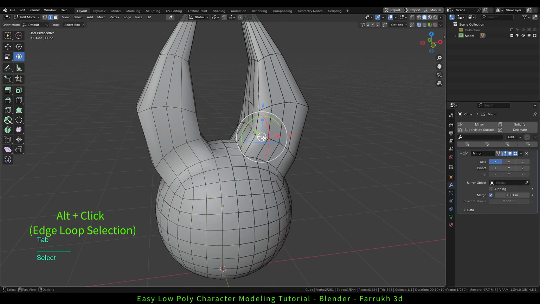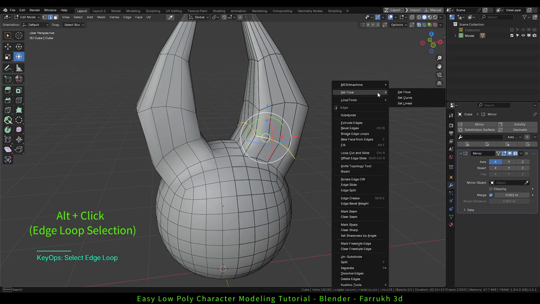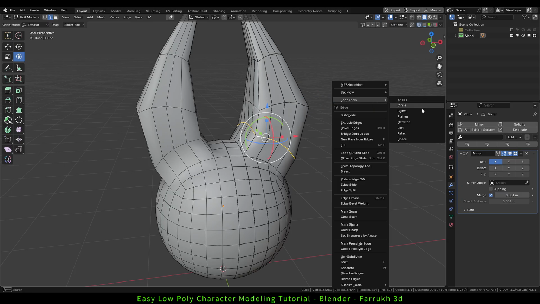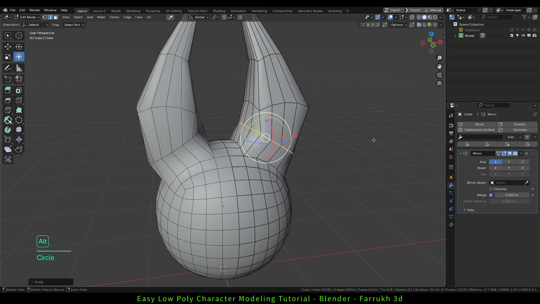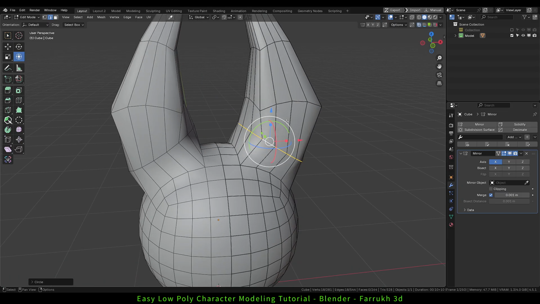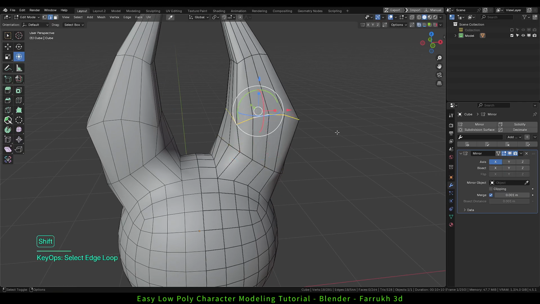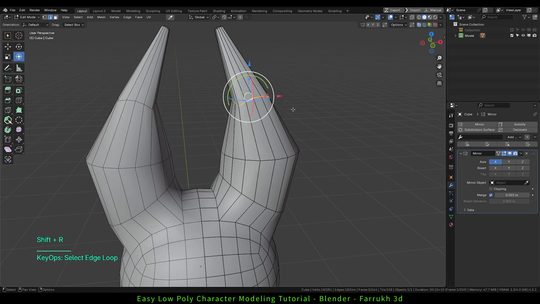Now in the Edit Edge mode, select one loop in the horn area, right-click and go to Loop Tools. Select the Circle option. This will make the flow of edges go in a circular path. You can also repeat the last operation by pressing Shift R.